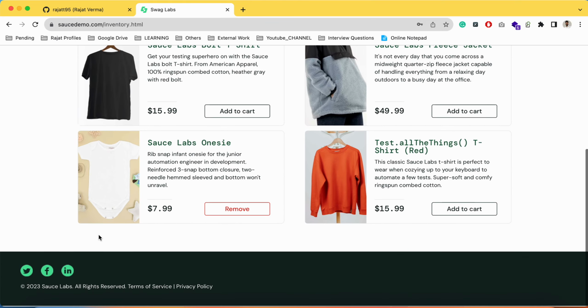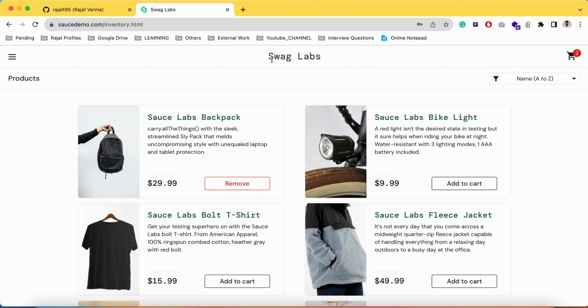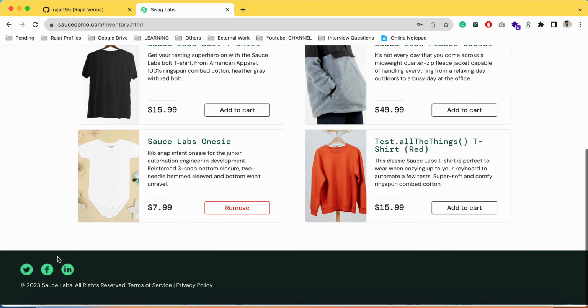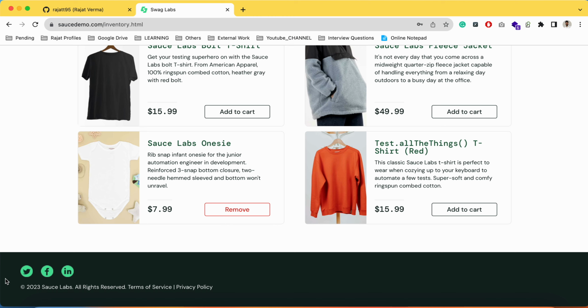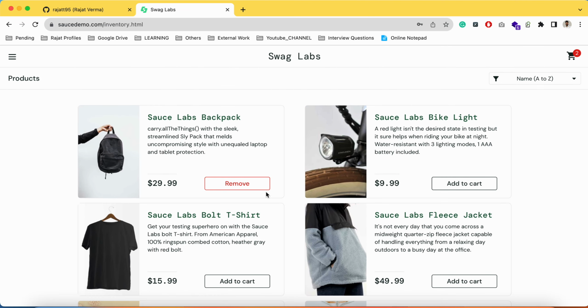For example, in this website we have something called a header. In this header we have this Swag Labs, and we have a footer as well. In this footer we have three icons, one for Twitter, one for Facebook, and one for LinkedIn, and this message. Now this is what we are calling the home page.